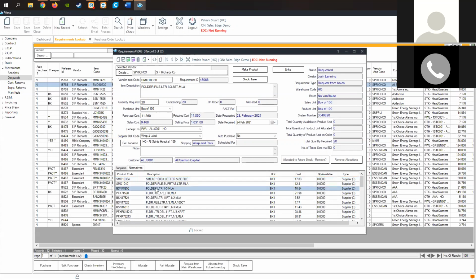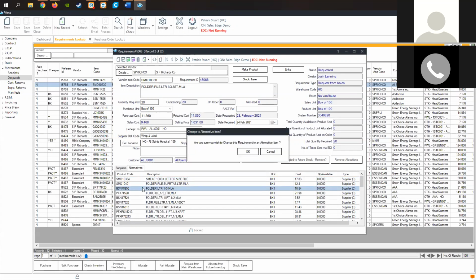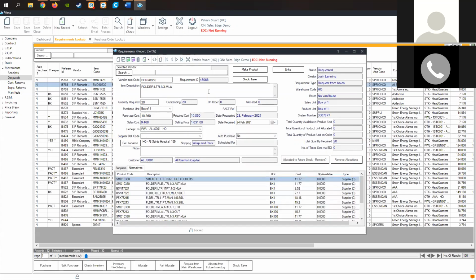So if we decide that this letter-sized folder here, this BSN product, is good enough for the customer, you can select that in your requirement, and it will give you a confirmation to ask if you are sure you want to change it. Now, once you do change it, this will write back to the sales order and show the customer that the different code has been purchased for this item.